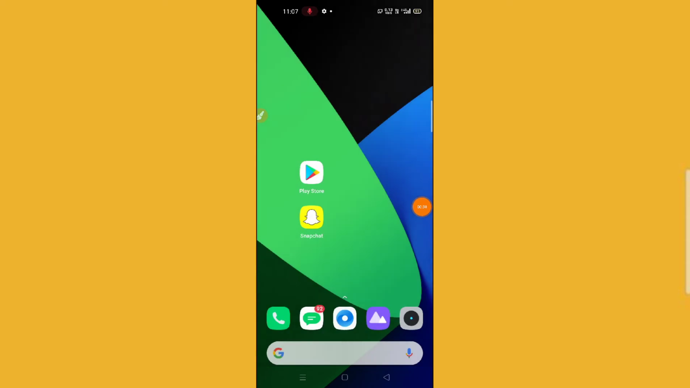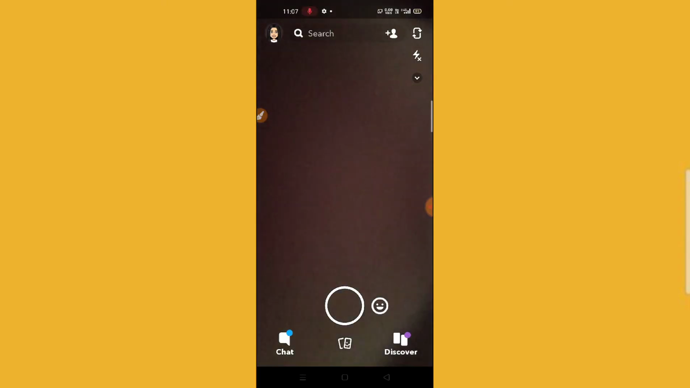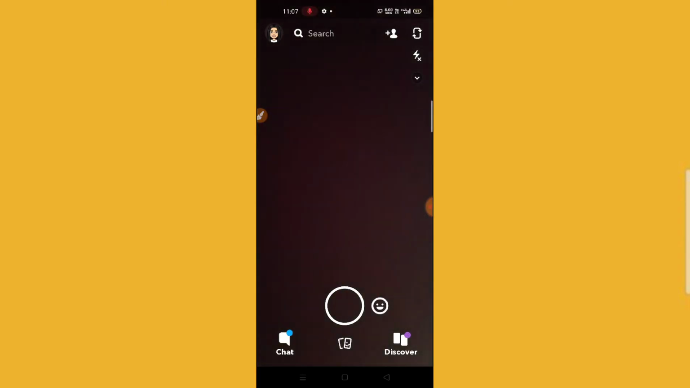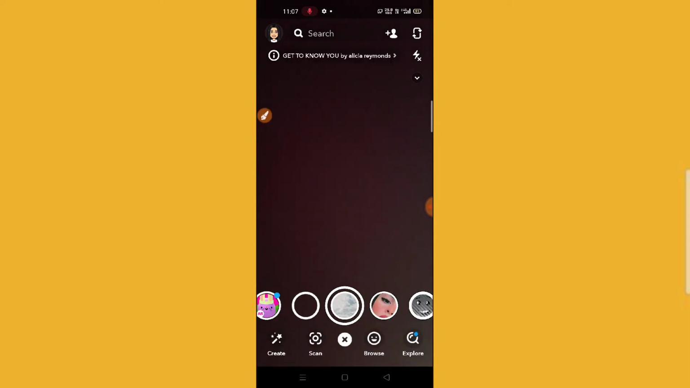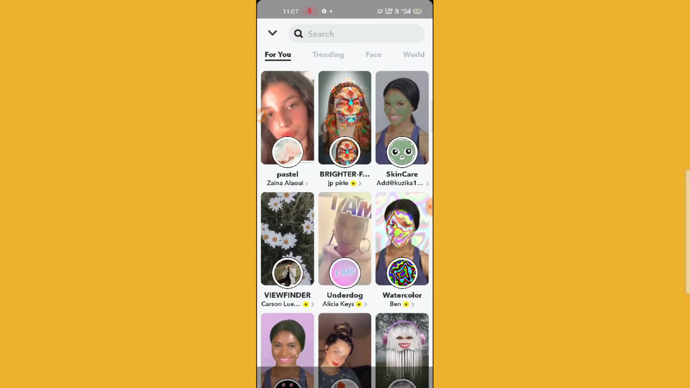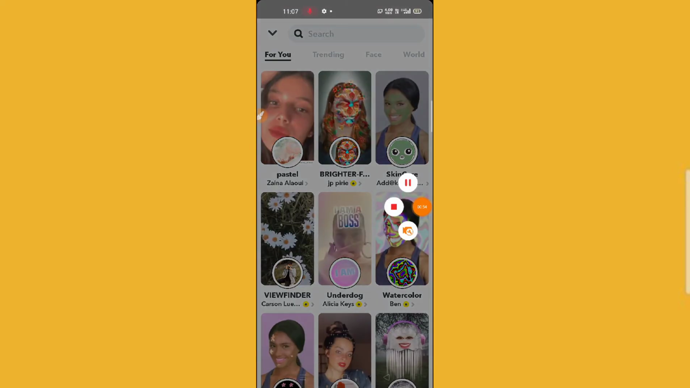So guys, after updating your Snapchat, what you need to do here is very simple. You just need to click on Snapchat, and then after opening Snapchat, you will find a sticker option at the bottom of your screen. Just click on this sticker option, and then scroll up. Okay, so after doing this, what you have to do here is very simple.